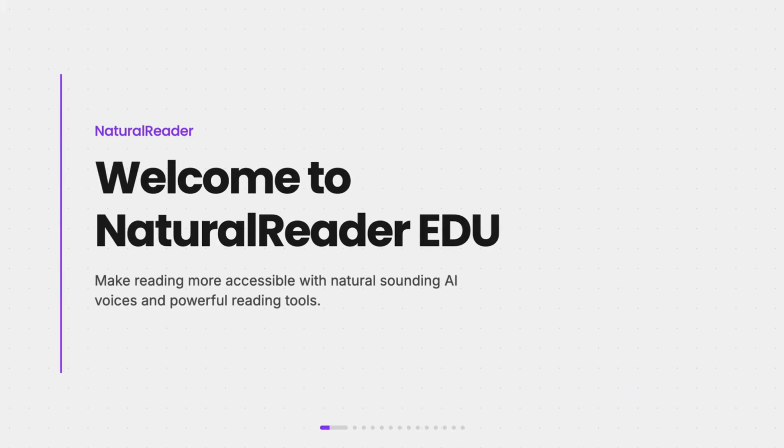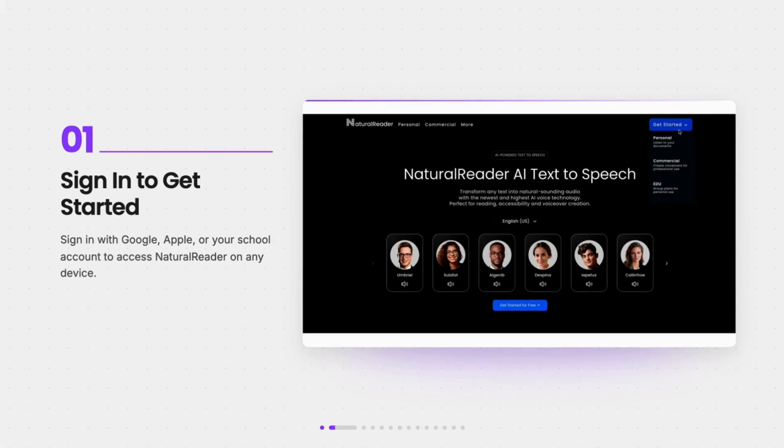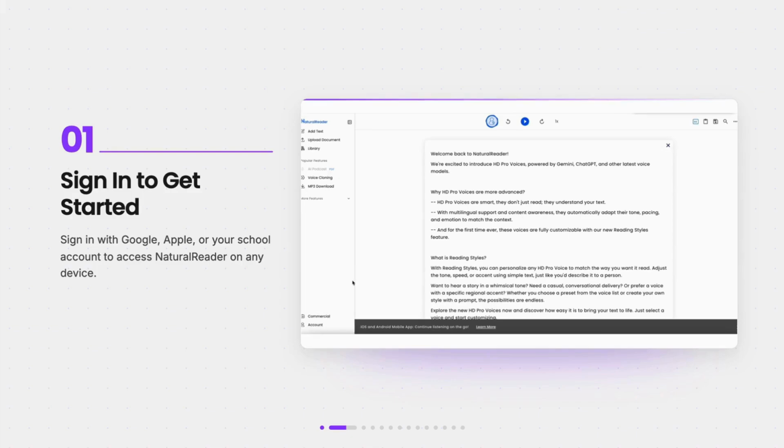Welcome to NaturalReader EDU, built to make reading more accessible for every student. Sign in with Google, Apple, or your school account to access your NaturalReader library from any browser or device.